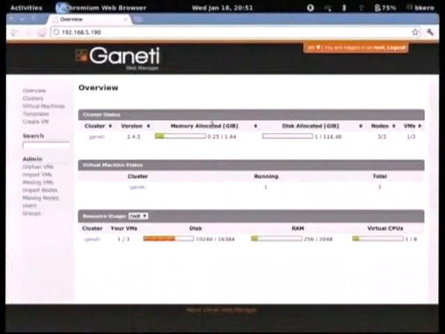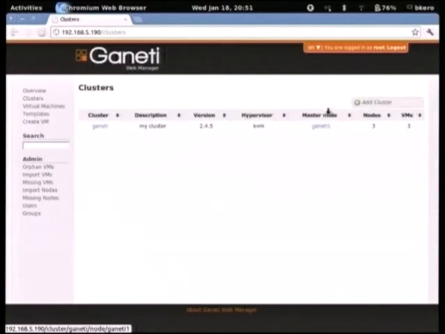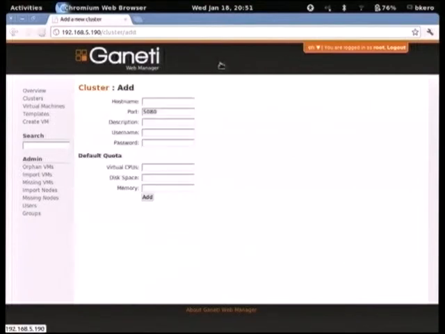I'll log in as my single user called root, and we're presented with an overview of all of the clusters I have in here and some status of things that are relevant to me. One of the nice things about Ganeti Web Manager is that it can handle more than one cluster. For instance, I just have my cluster here called Ganeti, but I could just as easily add more clusters if I need to. I can click on clusters and then click add cluster, and then it's got a remote API that I can then connect to and administer.